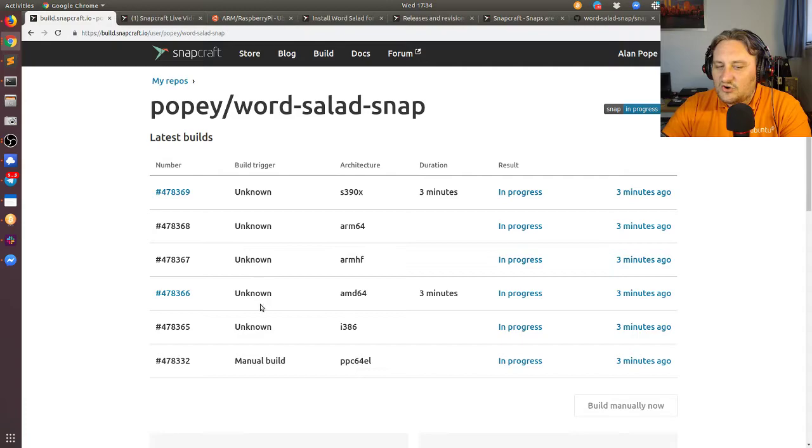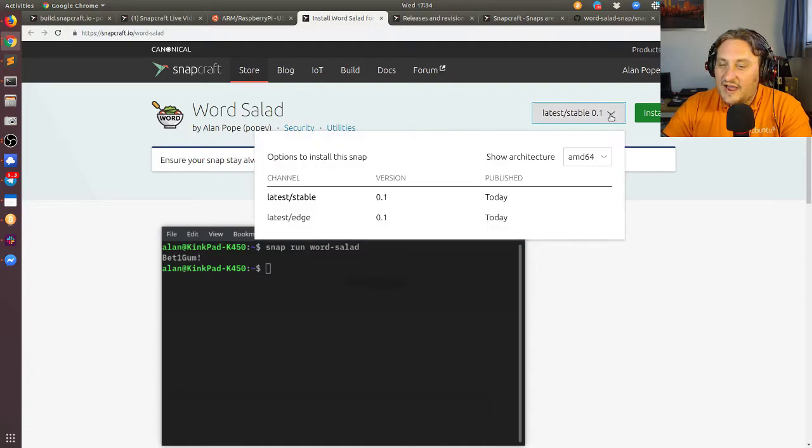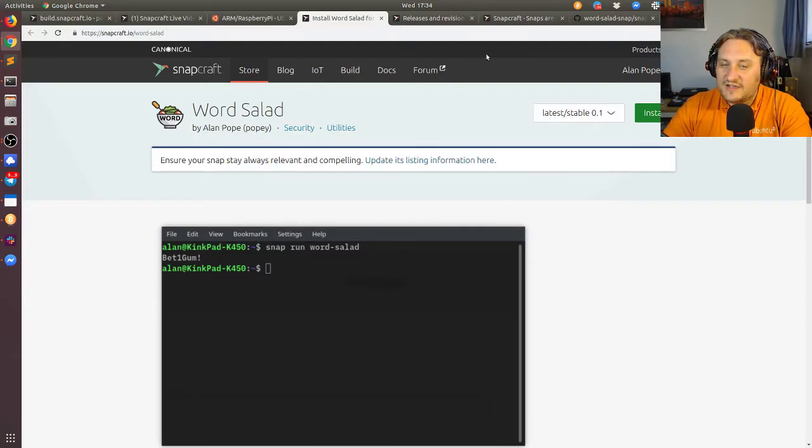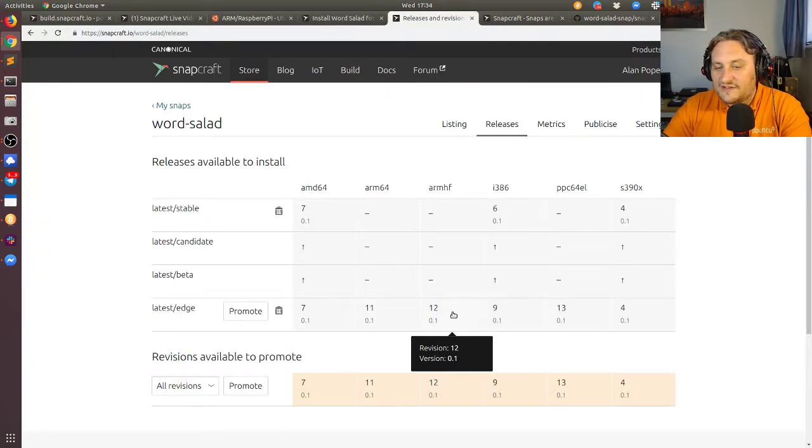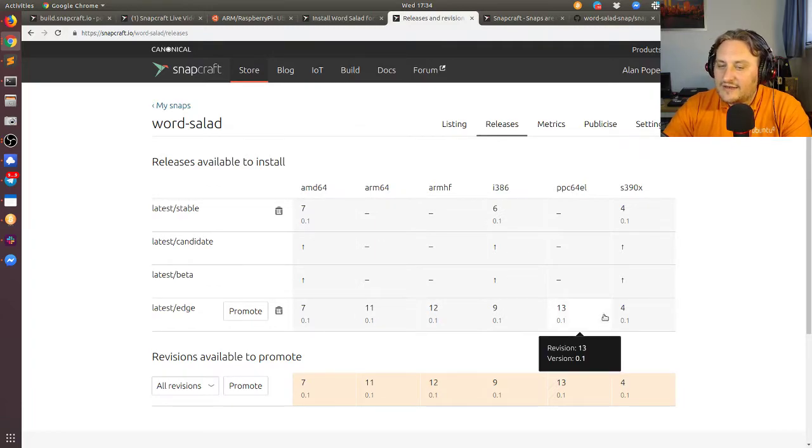I don't think the store even knows why these were built again. I assume that's a bug in the build service as to why it's building these a second time. But I'm fine with that. So yeah, now we've got builds in the store for multiple architectures, and once I've tested each of these, I can promote them.